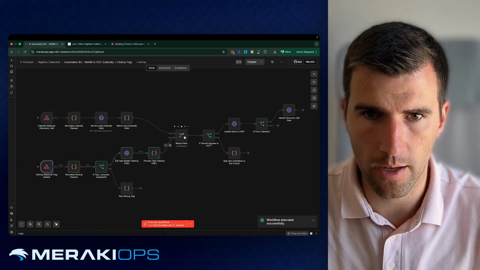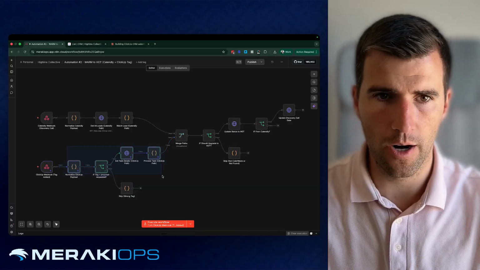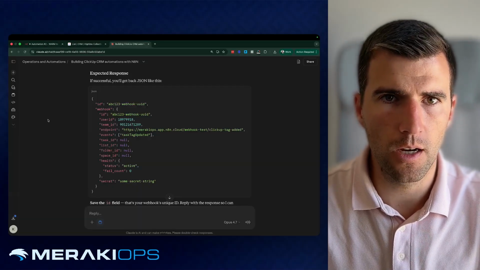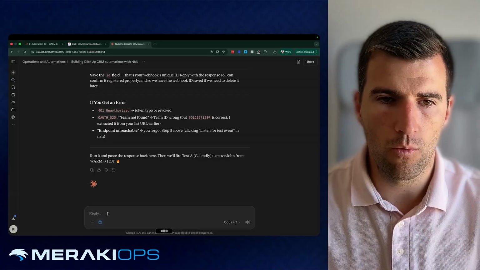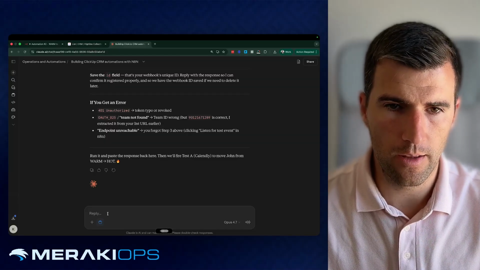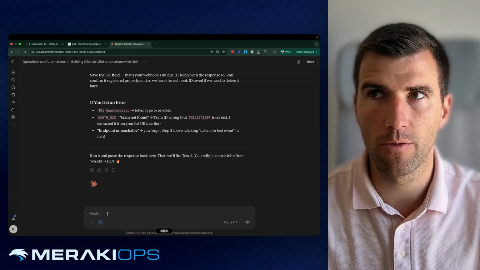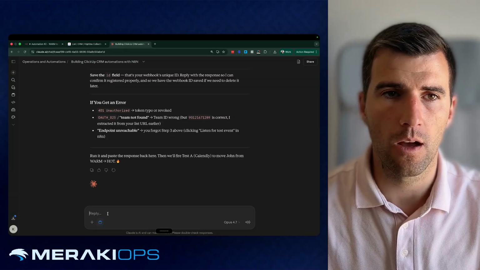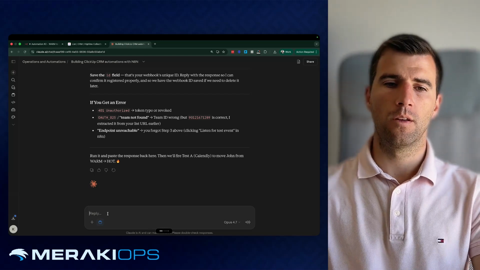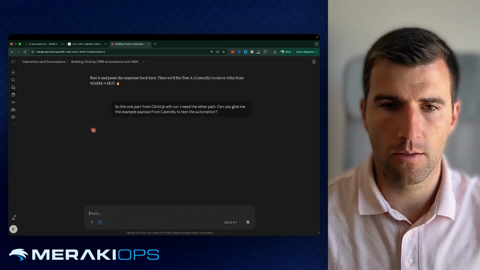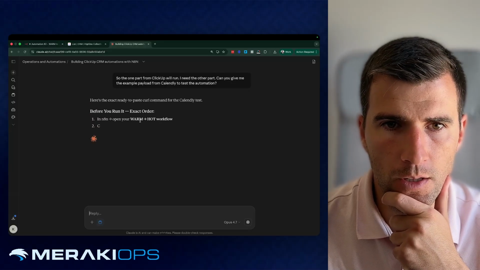Okay, so we have that, and this is the part that we're missing now because we don't have the other part. So here let's see how. Okay, so the one part from ClickUp will run. I need the other part. So can you give me the example payload from Calendly to test the automation? Okay, because I don't want to create webhooks in Calendly now, so I'm asking it for an example.